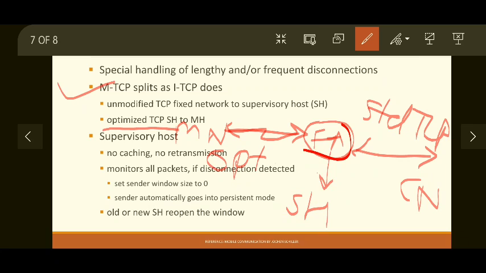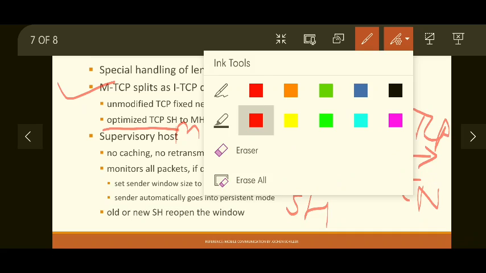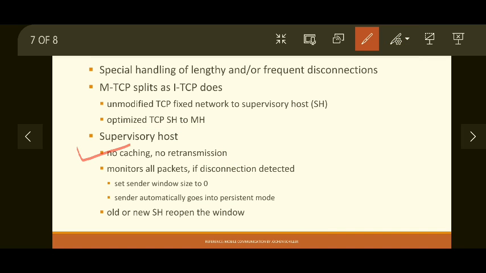Now this node is called the supervisory host. The difference between the supervisory host and the foreign agent in the previous versions is that the supervisory host does not do any buffering of data, no caching and no retransmission. Any lost packet will not be locally retransmitted by the supervisory host. So the supervisory host is just observing the communication. It is not buffering or copying the data, or acting on loss of data. Okay, then what is the job of the supervisory host? It monitors all packets, that is all communication is monitored by it.